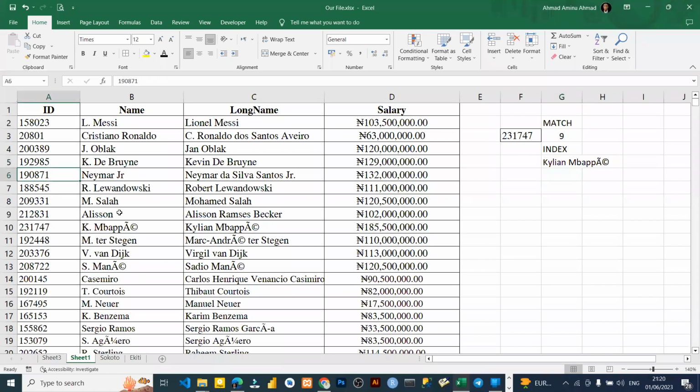If I take this and change this, it will turn to 8 and the name will change automatically to this particular thing. This is what index and match is doing. But now I differentiate the formula. Index is doing what it's doing, and match is doing something else.